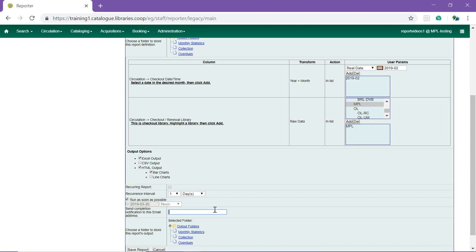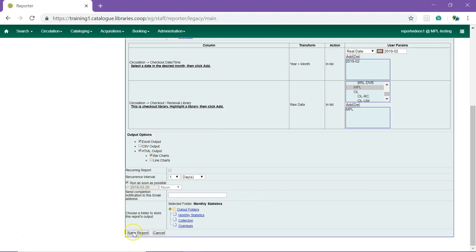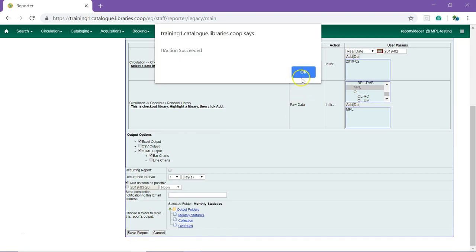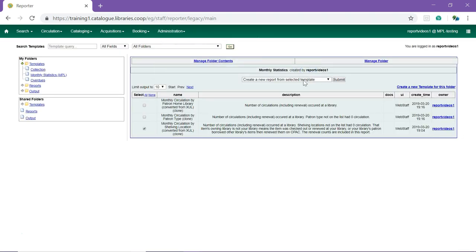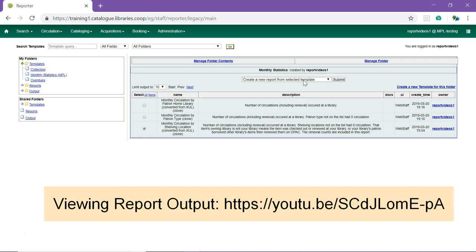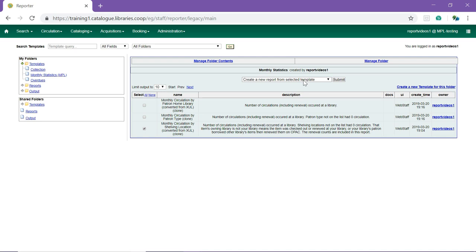Select a folder in which to save the output. Click on the folder to select it. Click Save Report, and then click OK in the confirmation box. You'll be taken back to your template folder. To learn how to view your report output, see the video Viewing Report Output.